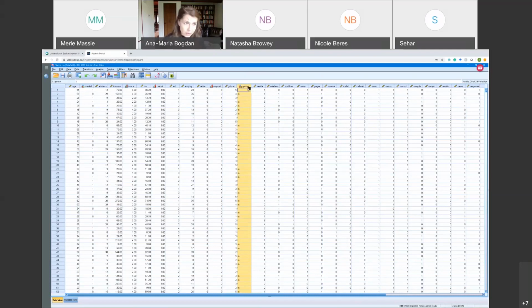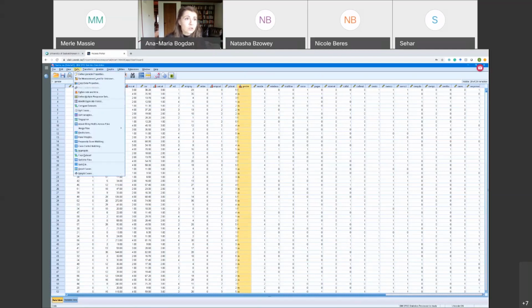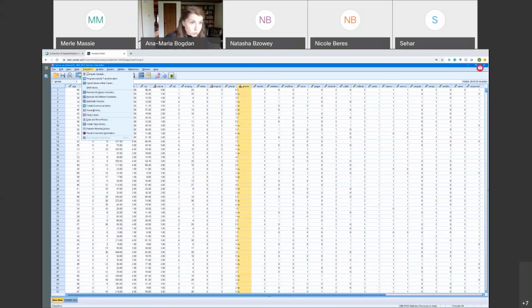So the way to do that is to go under transform. Under transform, you have the option of recoding into the same variable, which is something that you could do, but it's not advised. Typically, you want to leave the original variable the way in which it was recorded. So a better option and a better procedure is to recode into a different variable. So we'll click on recode into different variable.